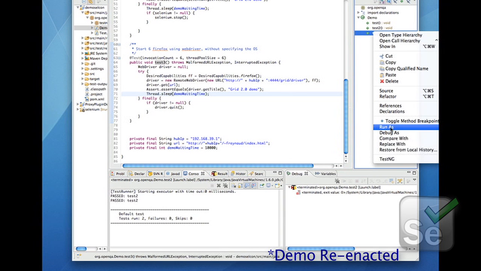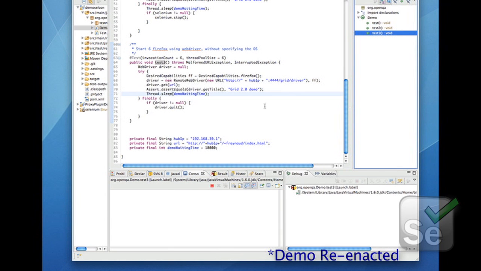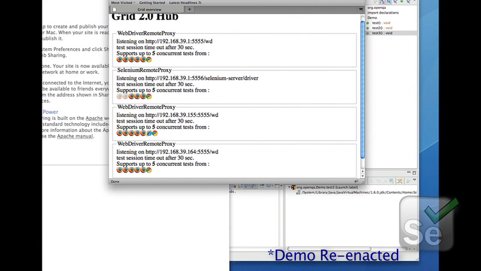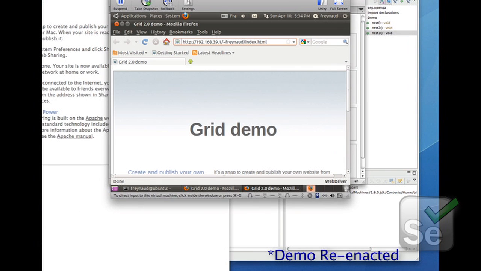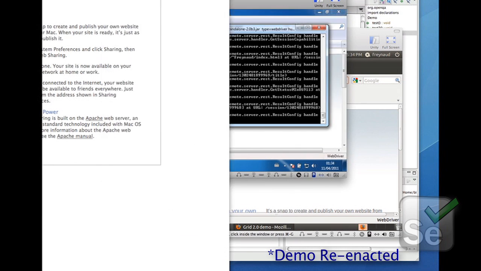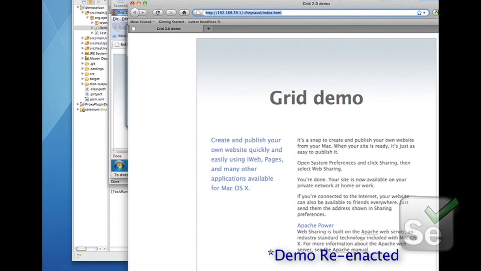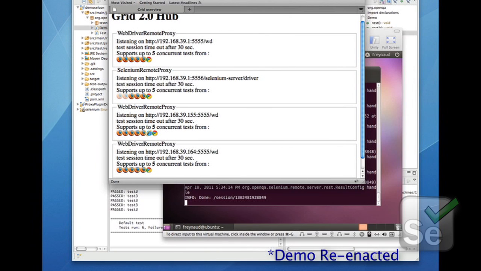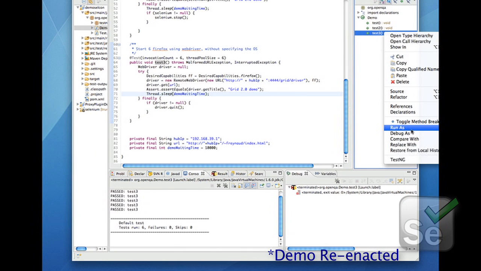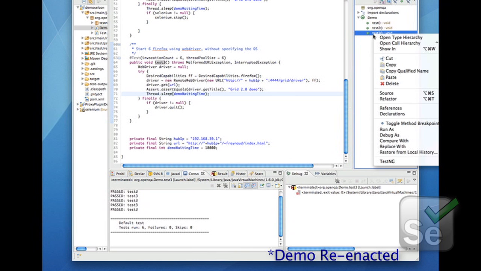showing 6 Firefox this time without specifying the VM that I want. So I have some running on the Mac, so they will be used. I have some running on Windows, they will be used, and some running on Ubuntu. If you go back to the console, you can see that they are spread out against the node, and you've got your 6 test case running.